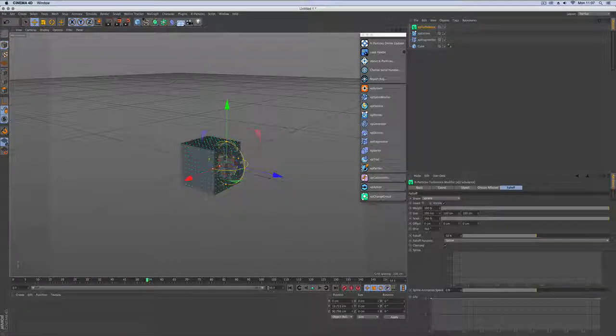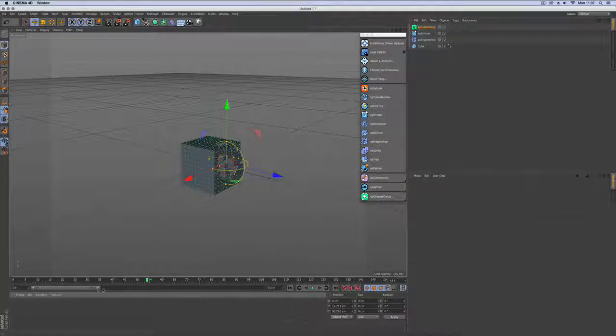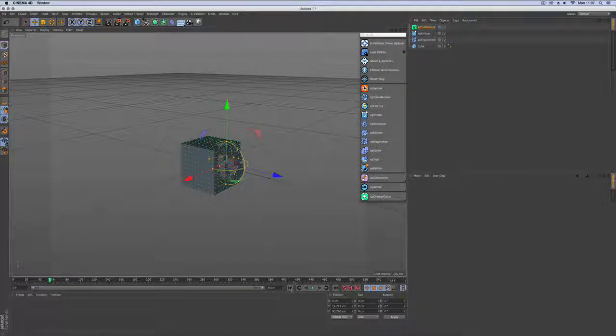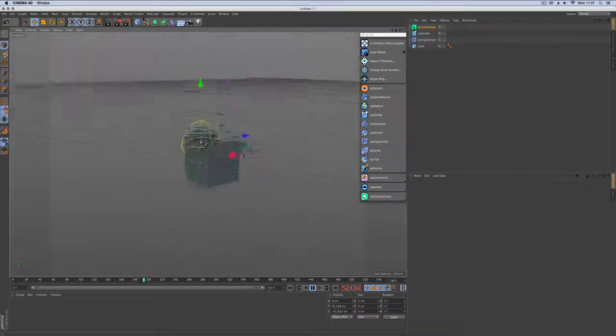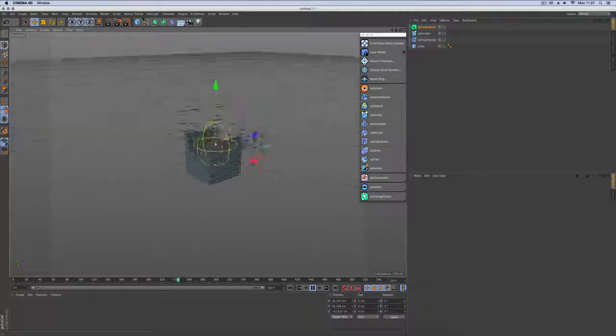Let's add some more time on our timeline. Pull this up again, push play, pull it down, and you can see you can get the motion for the faces of any object, and that can now be controlled by the particles.